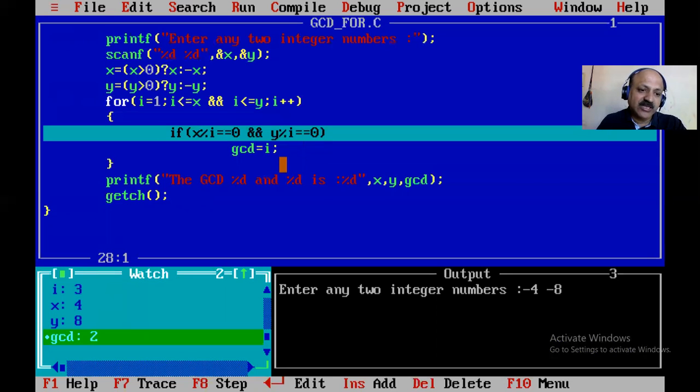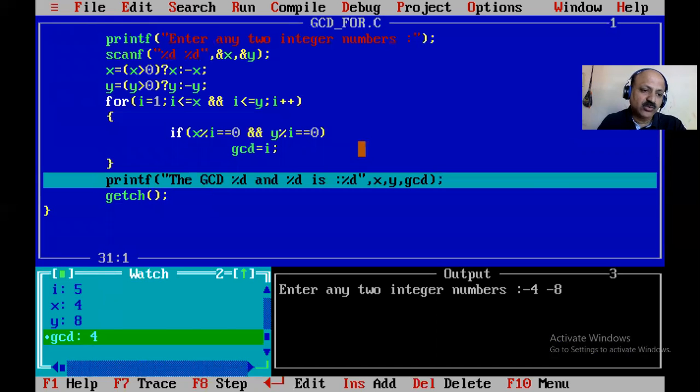Now I plus plus, so I is 3. At that time the for loop condition is true, but the if condition is false, so it goes directly to I plus plus. So I is 4, which is common. x is 4 and I is 4, so the remainder is 0, and y is 8, modulo 4 is also remainder 0. So 4 is assigned to GCD, and that is perfect. Here the for loop becomes false: I less than or equal to x is 4, but I is 5, so the condition is false.